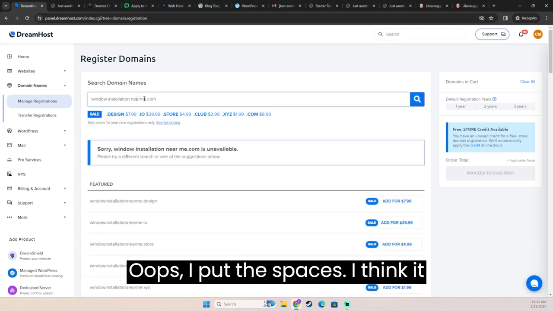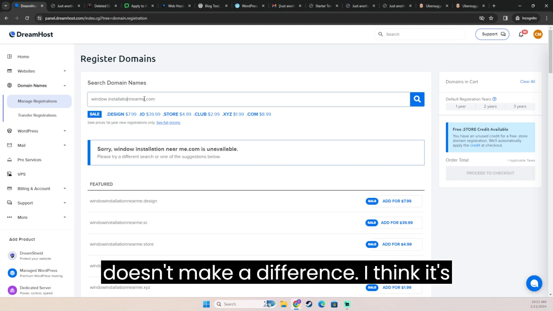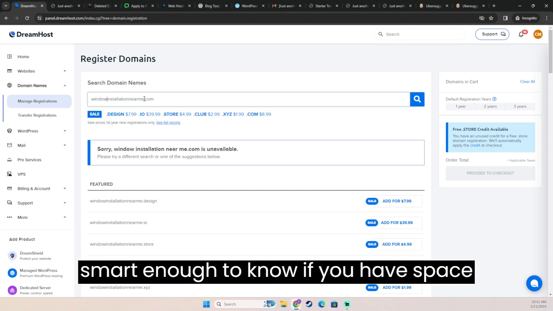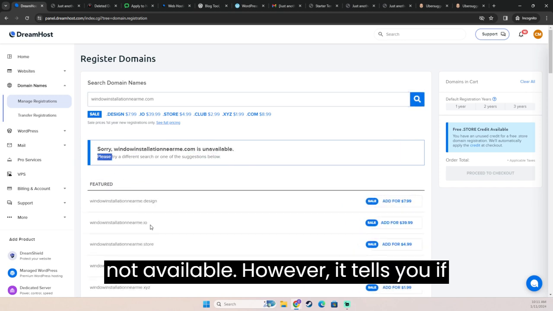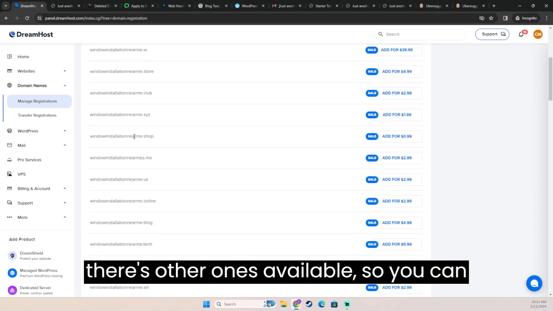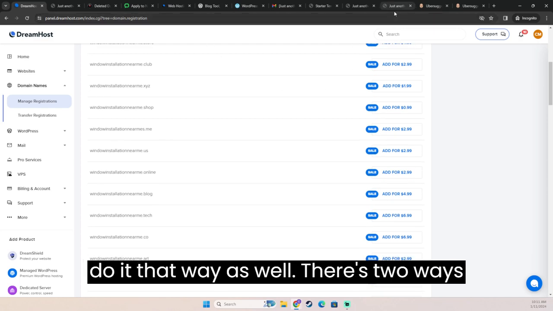Oops, I put the spaces. I think it doesn't make a difference. I think it's smart enough to know if you have spaces, it's probably taken. So see, this one's not available. However, it tells you if there's other ones available. So you can do it that way as well.